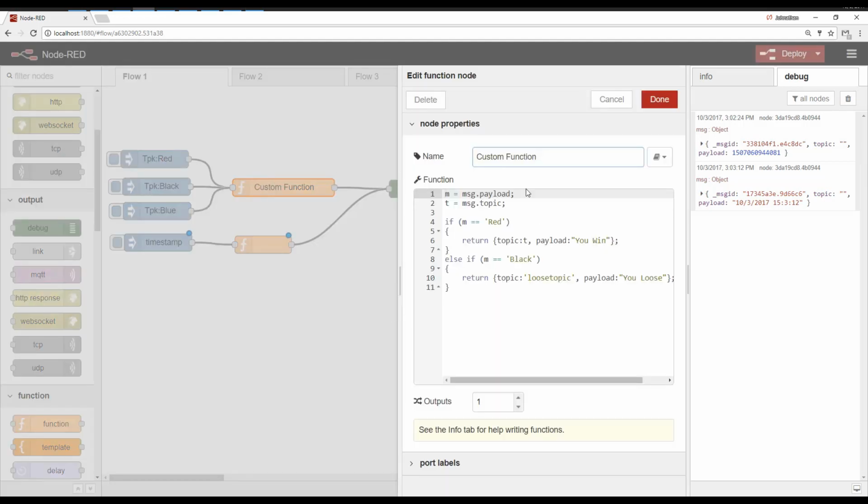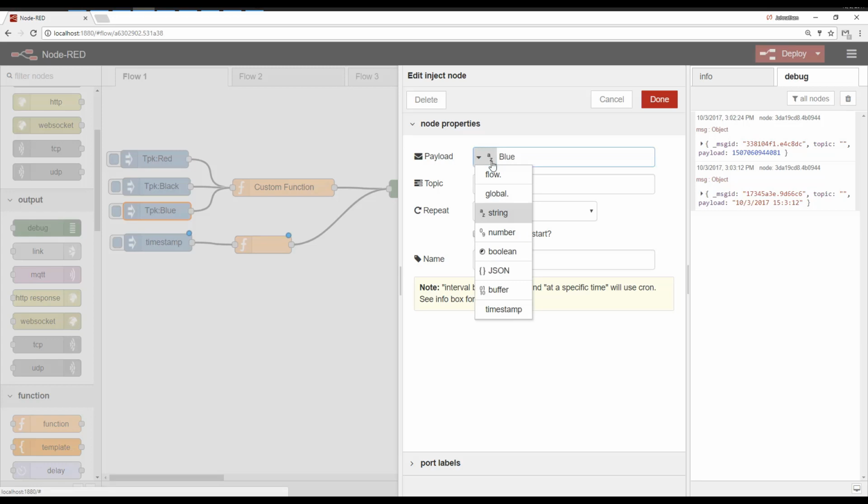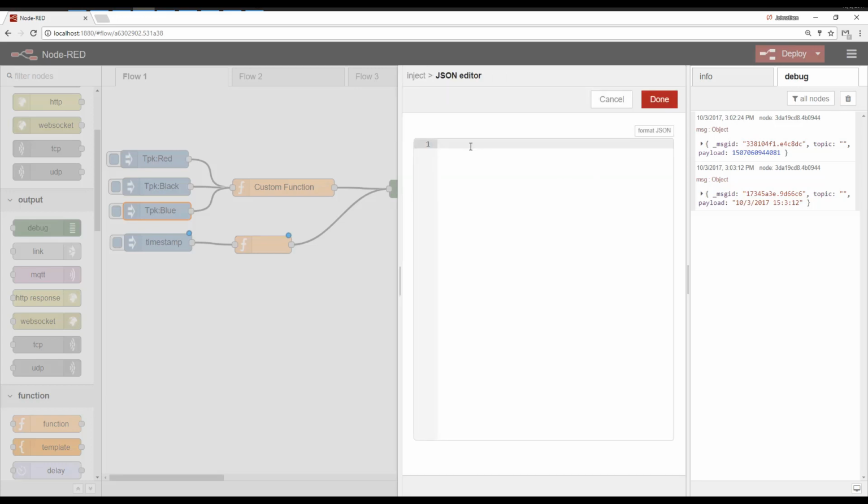And then one more thing. Often in functions, you're going to not only get to the msg.payload, but what if you need to get to different values in an object? So let's go ahead and edit one of these. And instead of just doing a single value, we're going to do a JSON string. And inside of here, let's do blue. And then the value will be something.